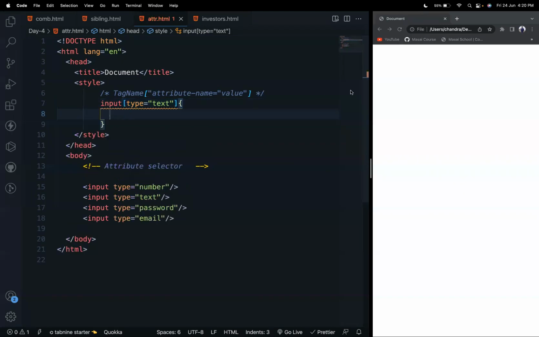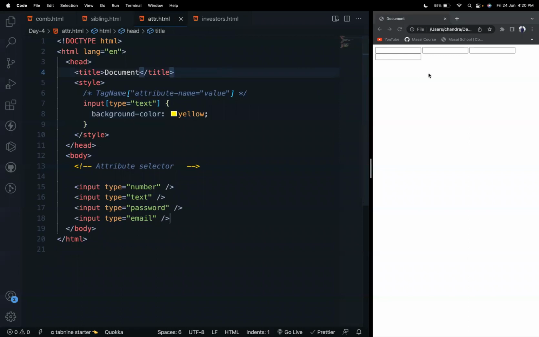So I'll refresh my page once. And for this, I will write background color as yellow. Now let's refresh our page. If you have so many input tags, why are you getting background color yellow only for the text input tag? Because in CSS, we are selecting type equal to text only, right? So this is the tag name and attribute name equal to value. Attribute name is type and we want only type text to be yellow. Understood this part, everyone?